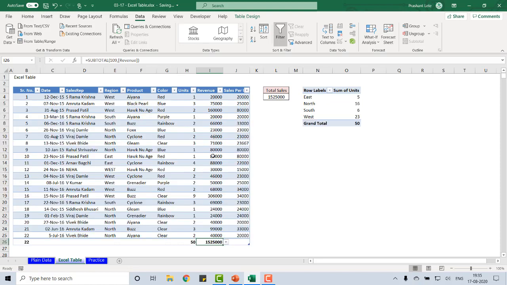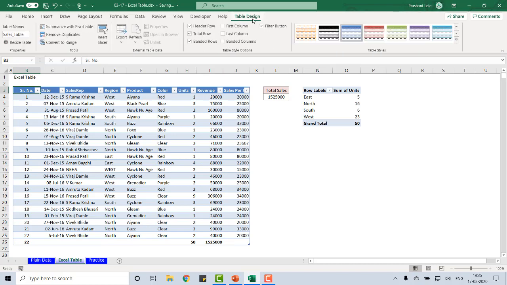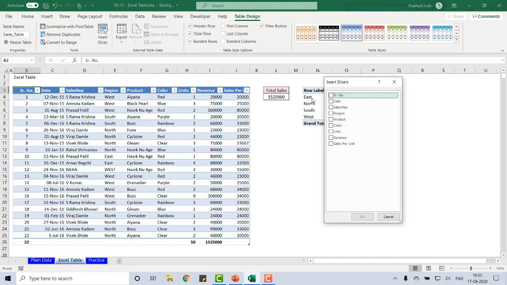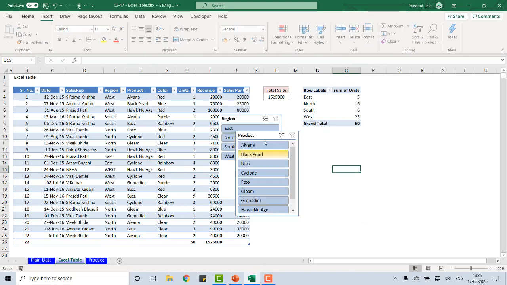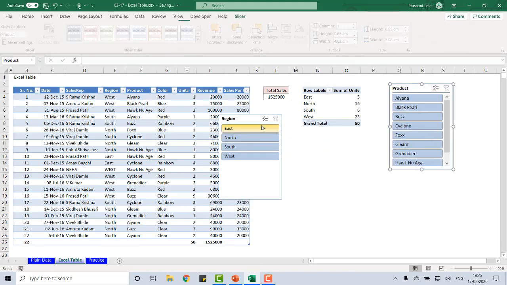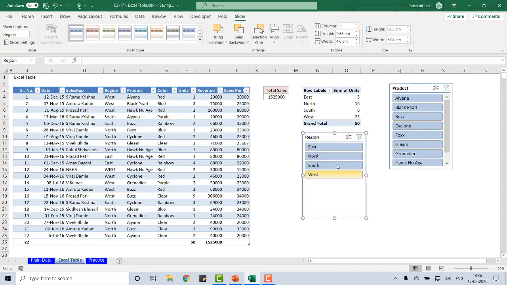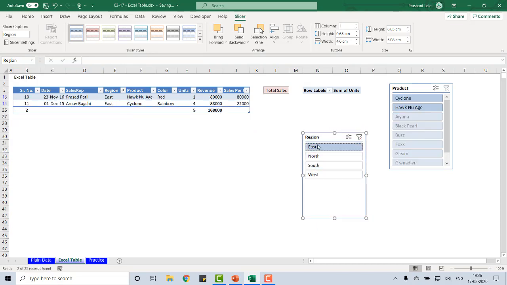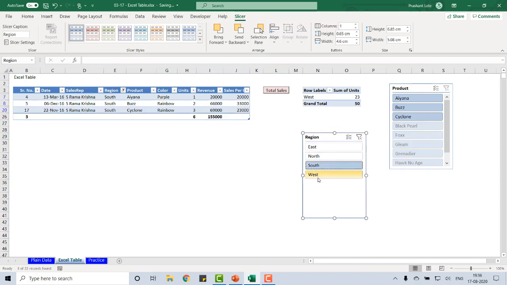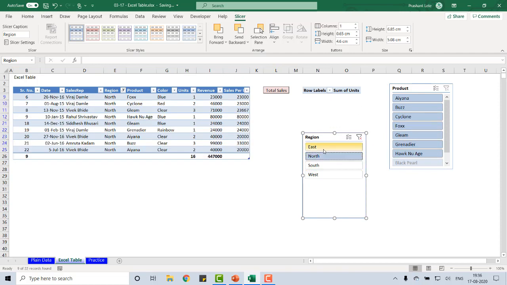Okay, but just like pivot tables, for normal Excel tables also you can apply slicer. How? Go to table design and push the button insert slicer. See, you will get the list of all the fields. You can select, for example, I'll select region and product, and okay. Okay, so your slicer got inserted, and as you select the buttons on your slicers, east, see, now east is selected, north, south, west. Understood?